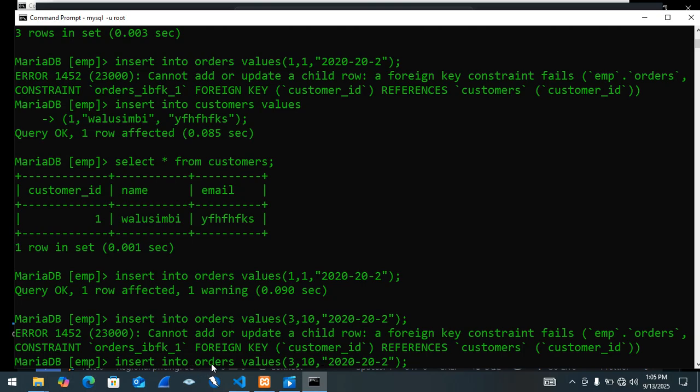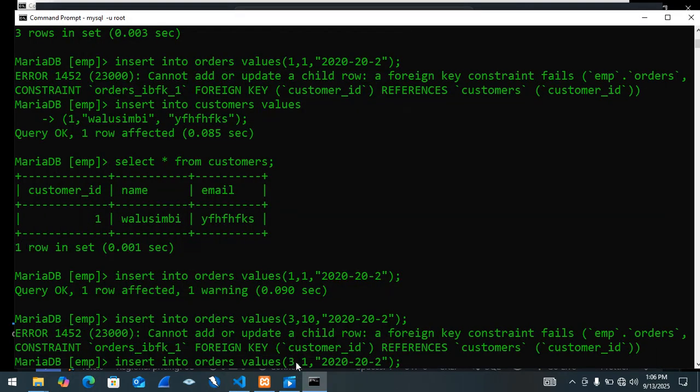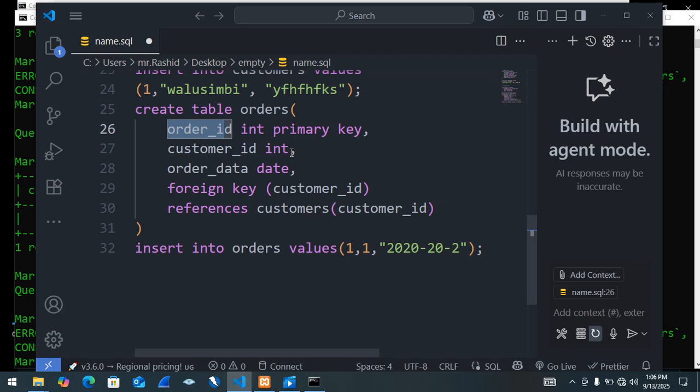So let us try to insert in the orders. Let us make sure that the customer ID exists. We have the customer ID 1 here. So let us add that customer ID 1 is making an order. The order has this primary key, the order ID, and remember it must be unique. We have already added the order ID 1, so let us change this one to be 3. It's okay. Now we need the unique.